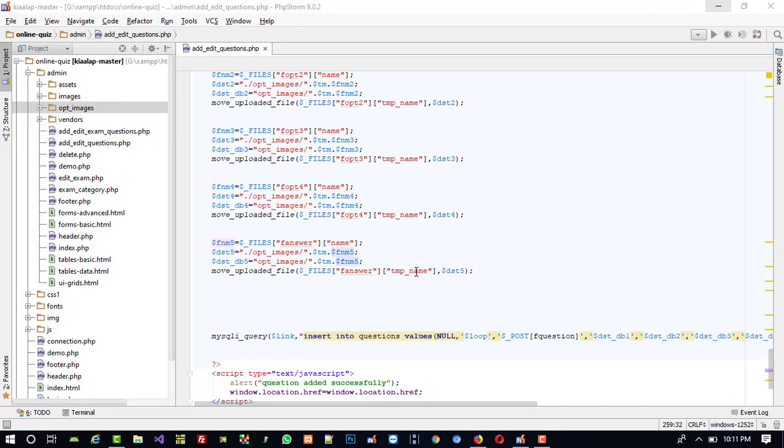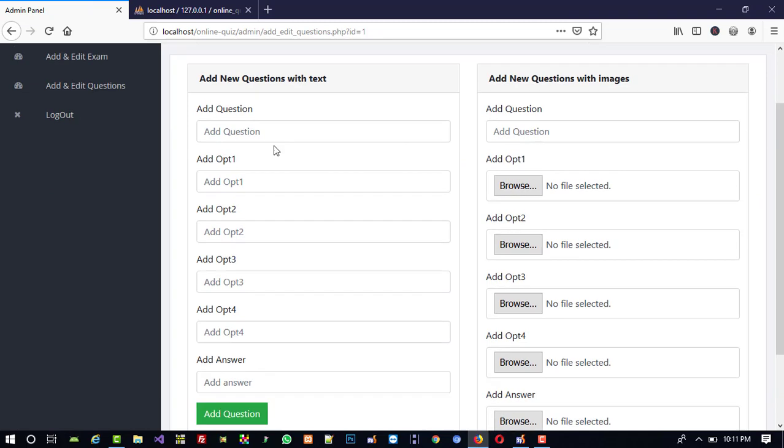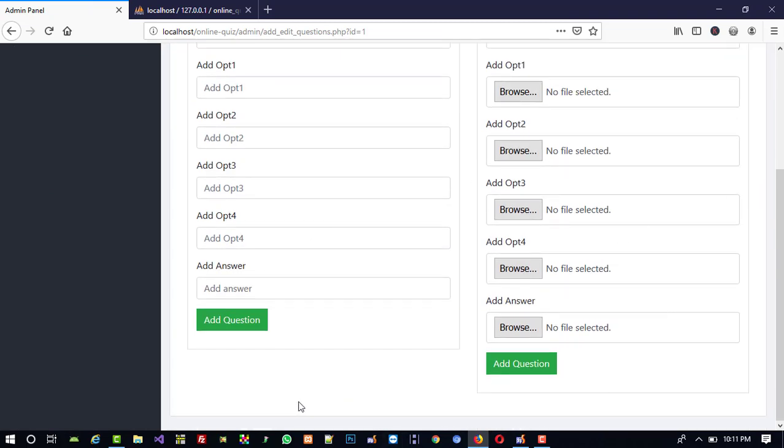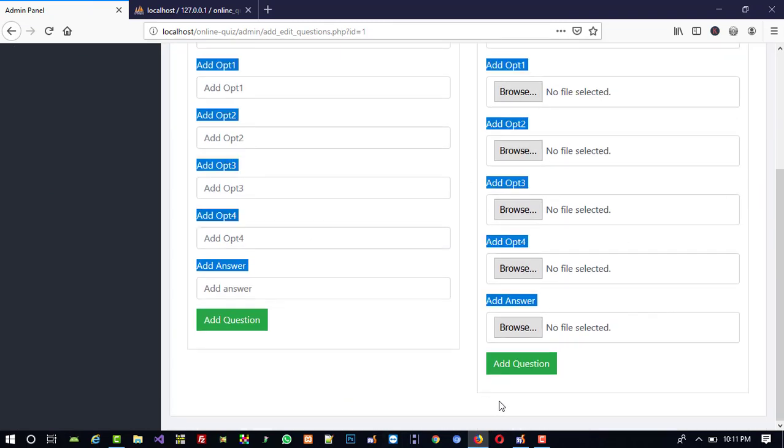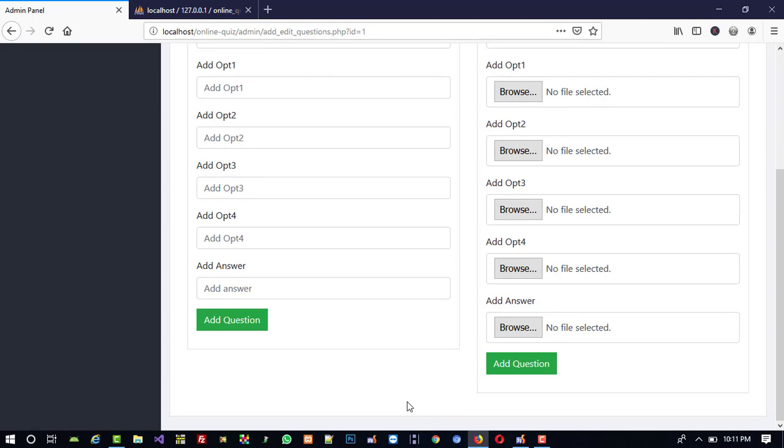So this way we can upload our options with images. In the next video I'm going to show you how we can display that uploaded question, question with options, and then we are going to edit that option, and after that we can start our user side part.